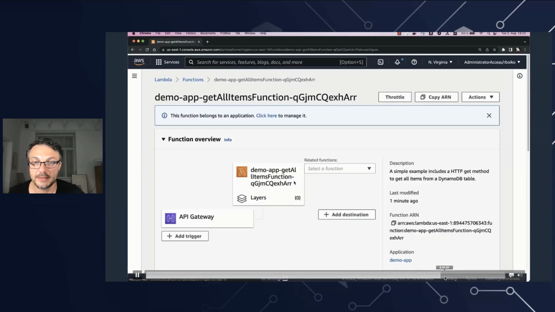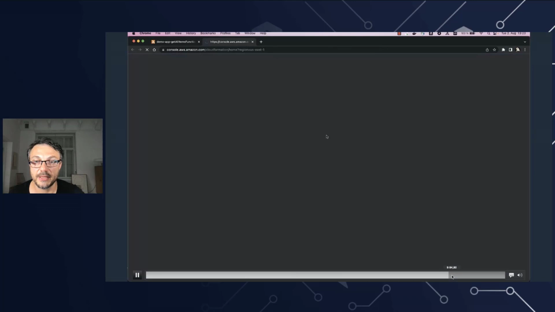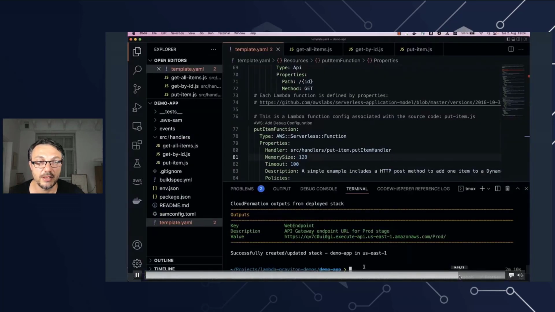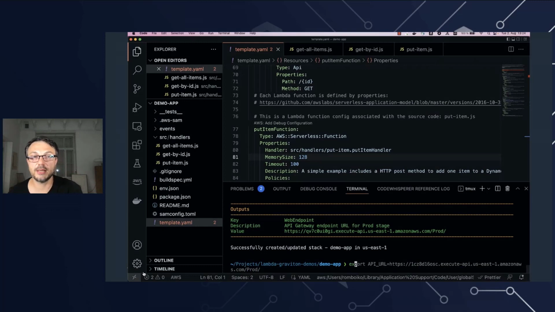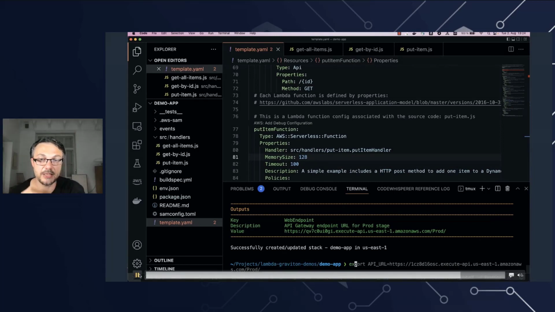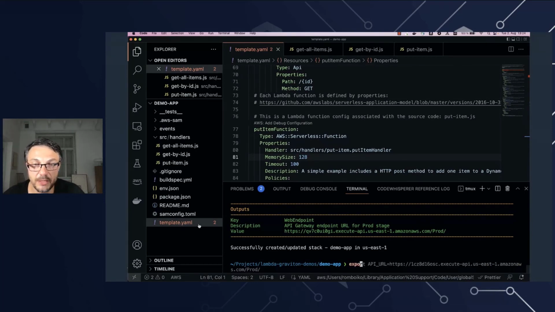So let's then test this application. I go back to the console. Once my template finished running, it also will output this API endpoint, and I will use this API endpoint to make a couple of requests to make sure that everything is working as expected. So I just export that URL.